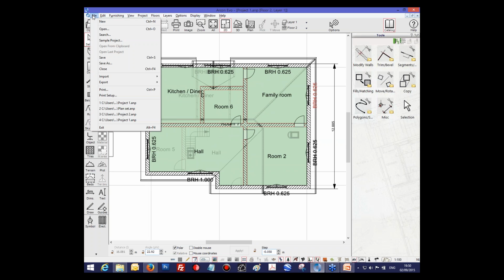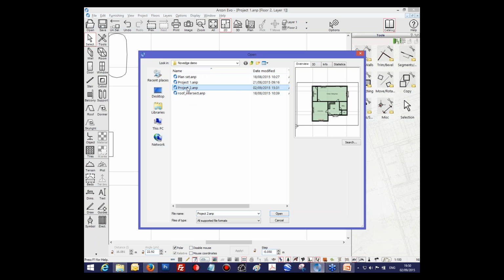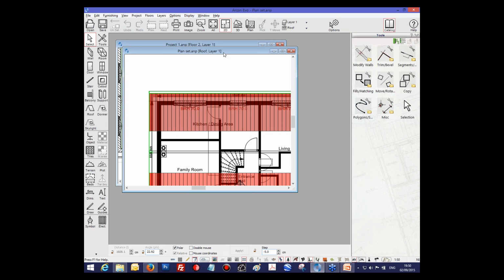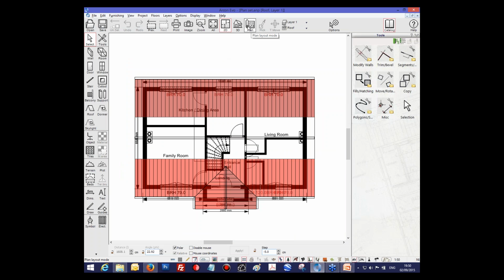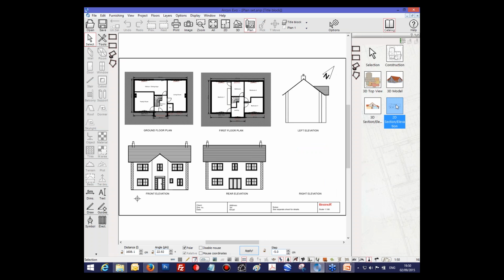So what I'm going to do is open up one I've done earlier. So just do a plan set here. So open this up. Okay, and then go to the plan layout mode. So here you can see all the various floor plans in place, various different elevation views, and so on.